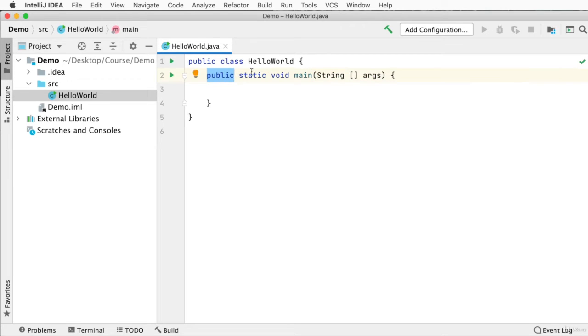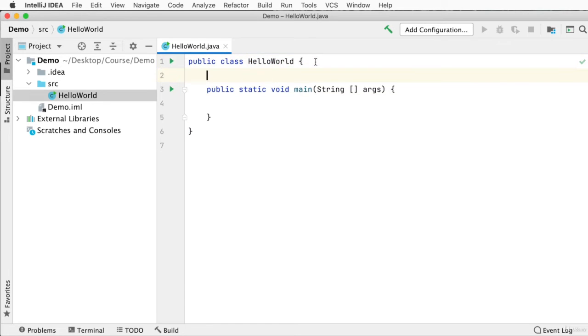First, public. You are giving public access to the main function so that it can be invoked from outside. Then static, so that you can make a direct call to main instead of creating an object. Normally HelloWorld.main should be possible only if it is static. Otherwise I need to create an object, something like this, which we want to avoid. Static allows us to call the function directly without creating an object, and that's the reason it is static. Main is not going to return anything, so void. So this is the basic main method signature.